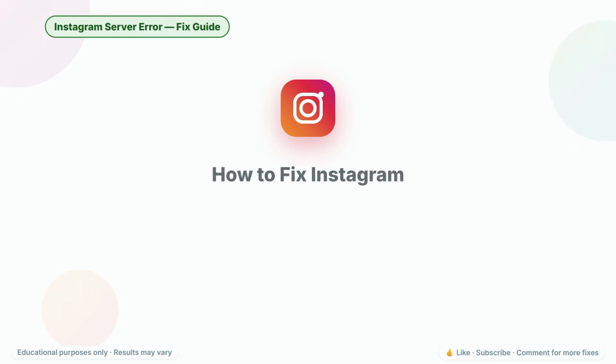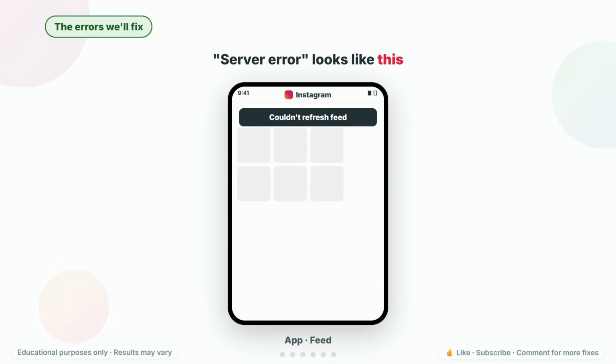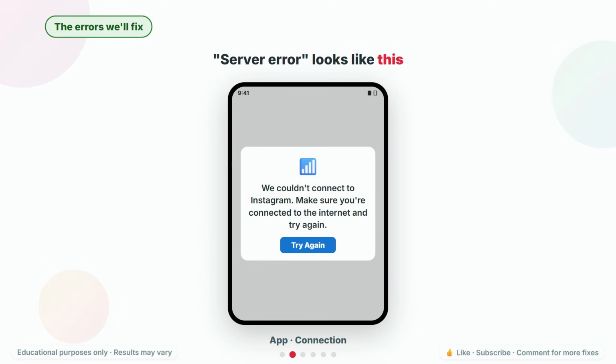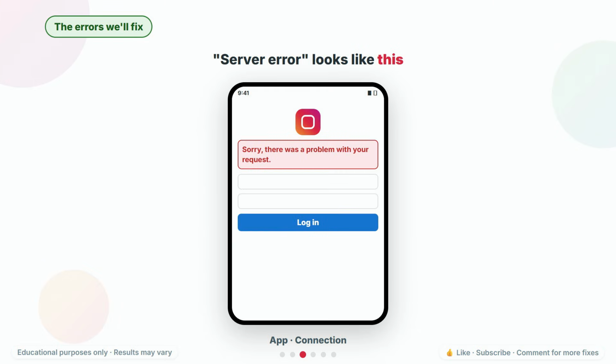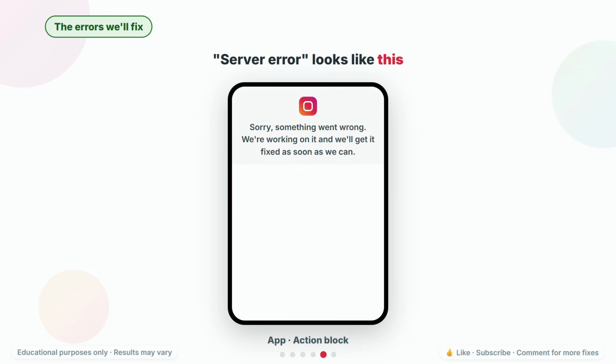Instagram showing server errors? Here are 14 working fixes in order from easiest to most advanced. Here is what server error looks like. A refresh that never finishes. This message. This one. Login failures. And the one everyone hates, try again later.